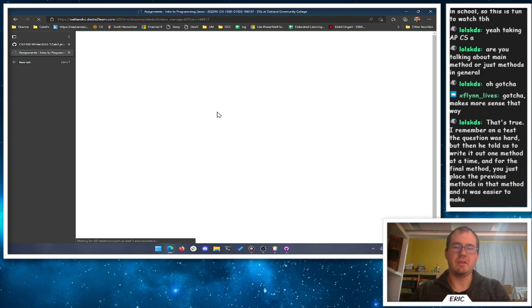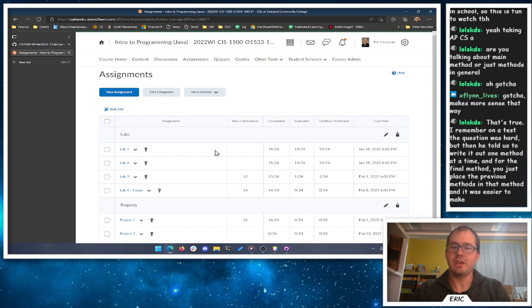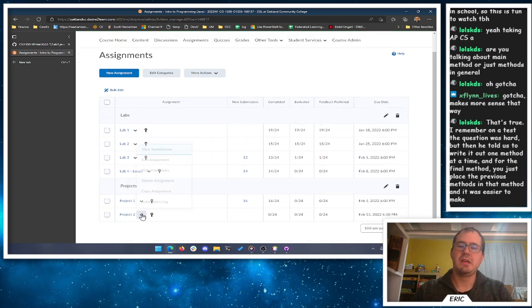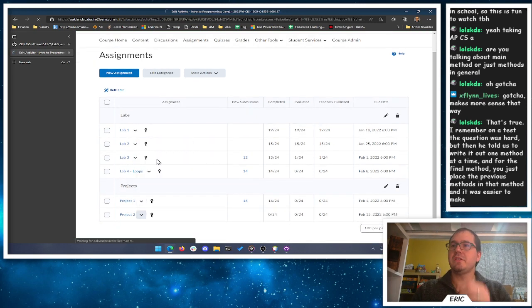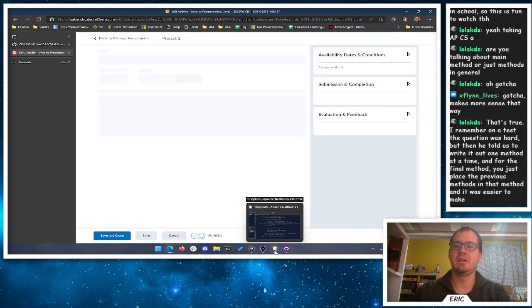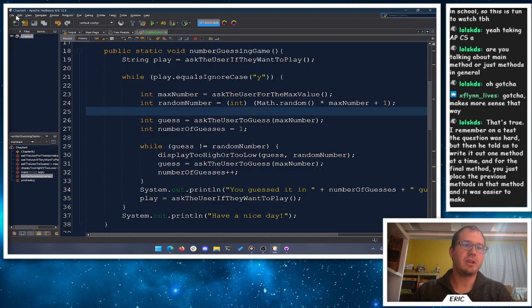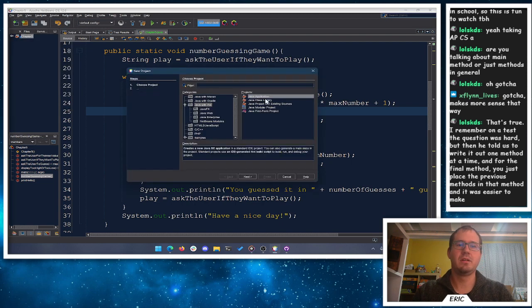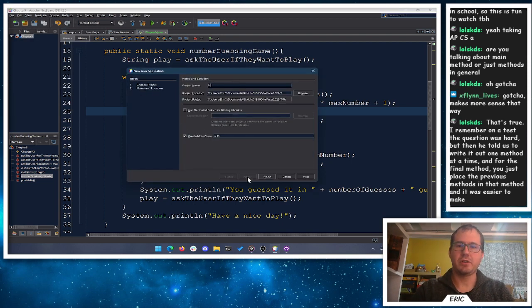Now, again, none of this is something we couldn't have done without methods, but sometimes methods can make life a little easier. So let's take a look at this project here and just envision what it might look like as methods. So I'm going to start up a new project here, and we'll call this Project 2.